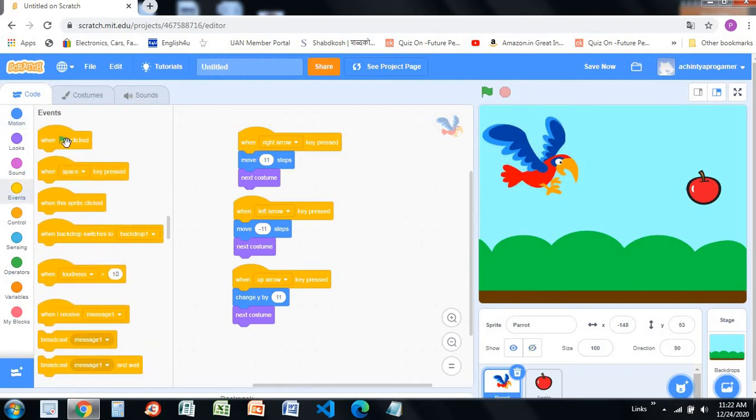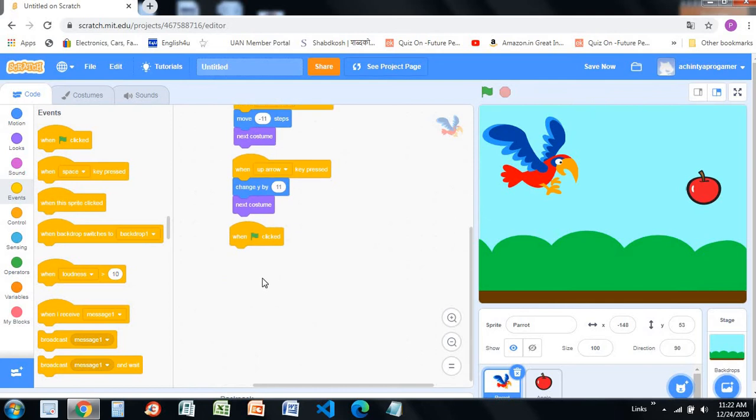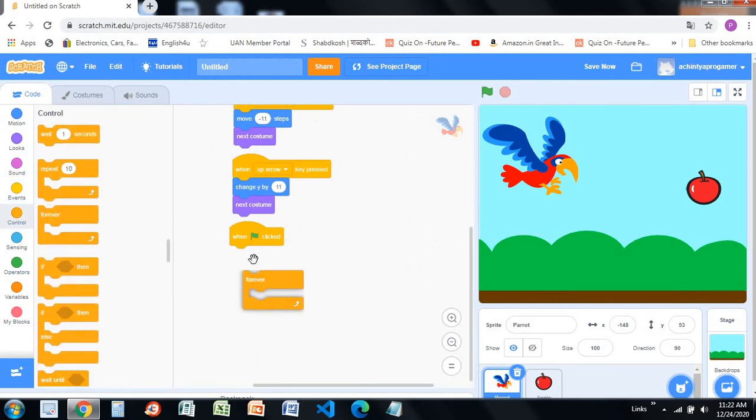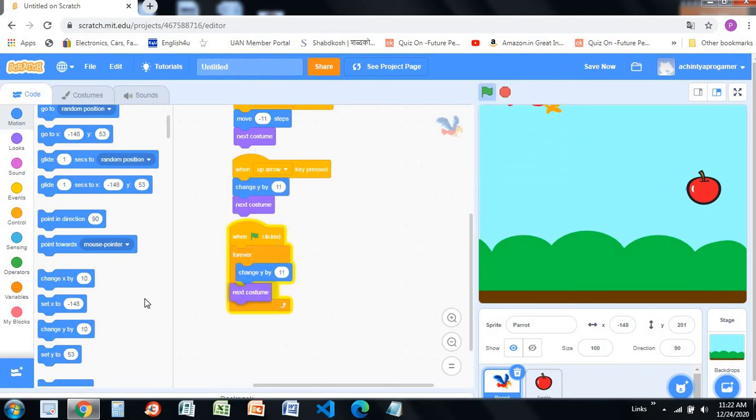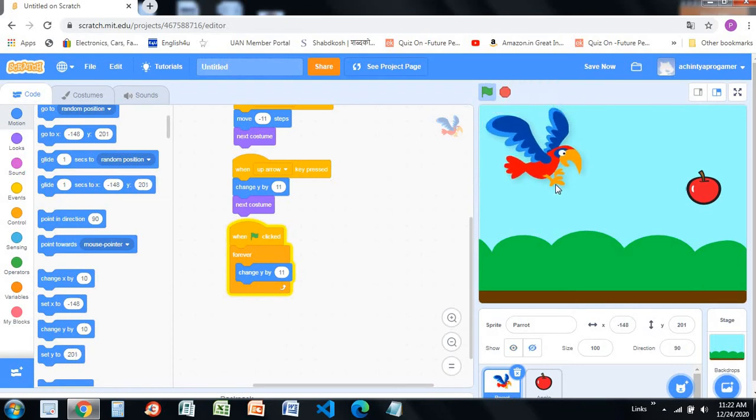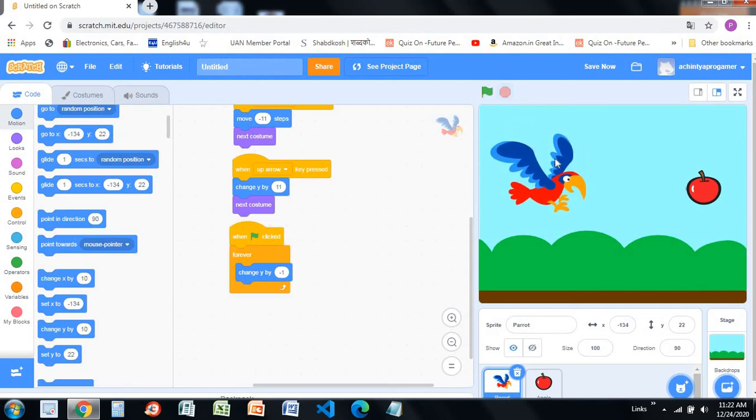Now go to events again and drag and drop this when green flag is clicked, and go to control and drag and drop this forever. Then go to motions and copy and paste this block, and make sure you move this next step back. Instead of this, make it minus 1, and the bird will start falling whenever the game starts.